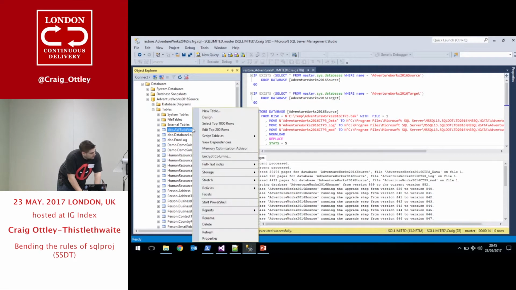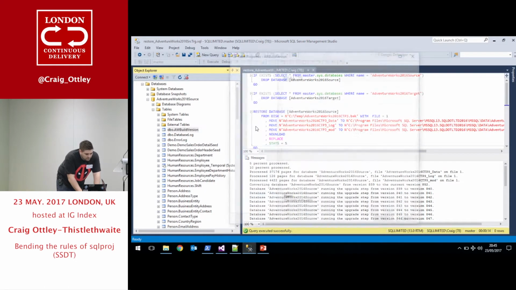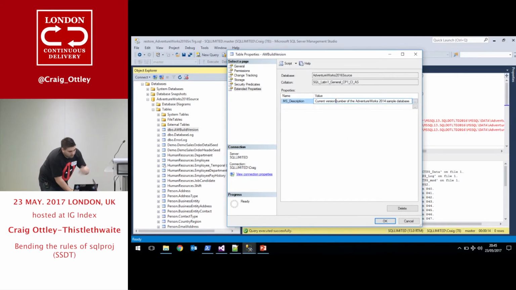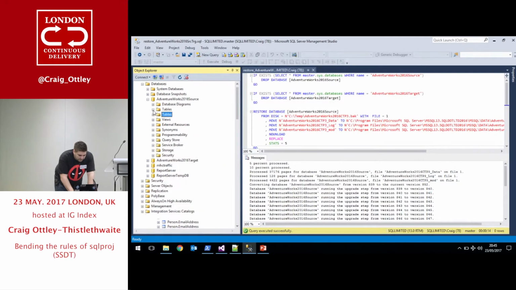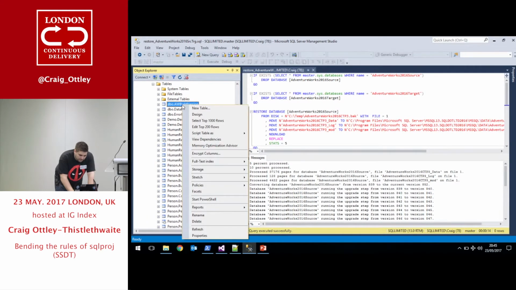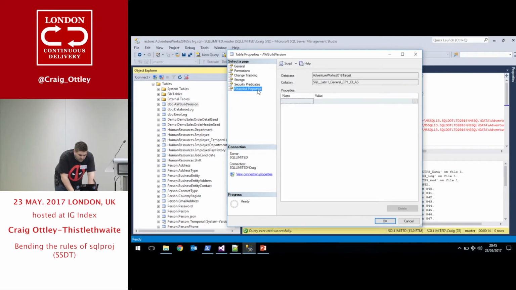If you look on the AWBuildVersion in the source, we have an extended property. So the current version, this is what Microsoft do on the AdventureWorks. Then if you look in the target, you should see that we don't have the extended property anymore. So no extended property, it's done what I wanted it to do.